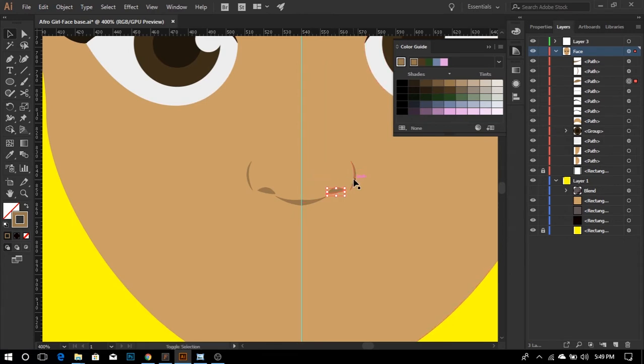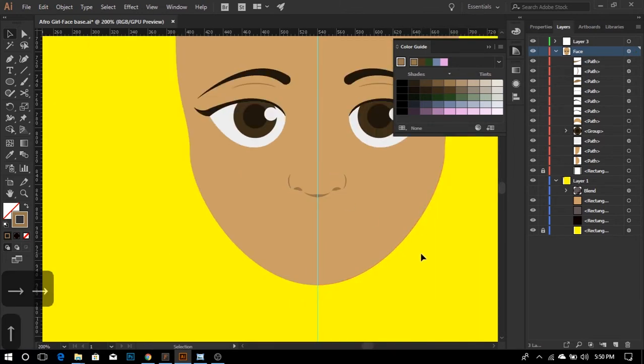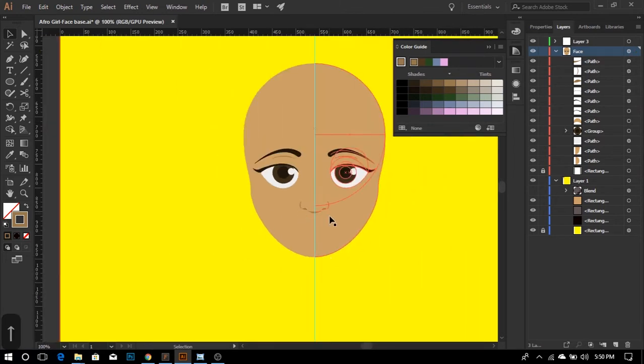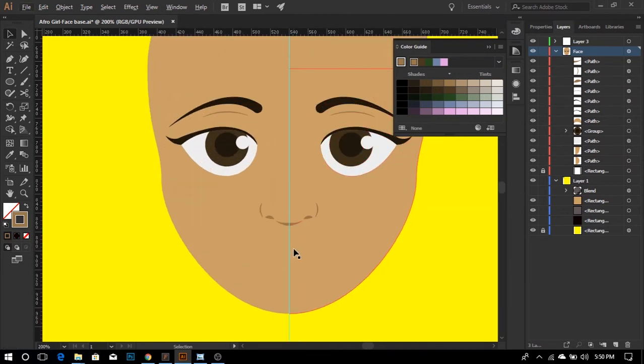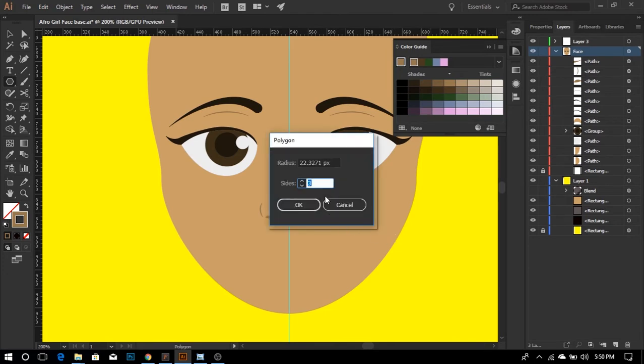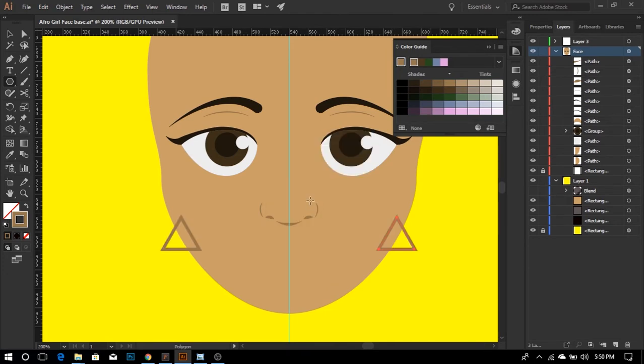Now notice I'm just using these lines to infer the shape of her nose, and our brain just does the rest of the work, and we know that's the shape of the nose. So the next thing I'm going to add in are the lips. To do that, we'll use another simple shape. I'll just use the polygon to click anywhere within the artboard and set the number of sides to 3, then click OK. Then I'll rotate the triangle.